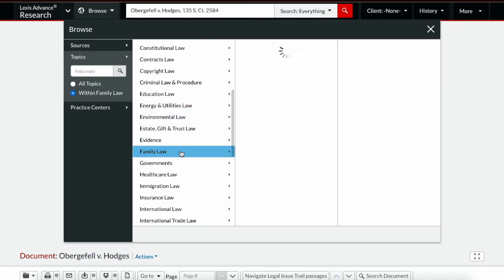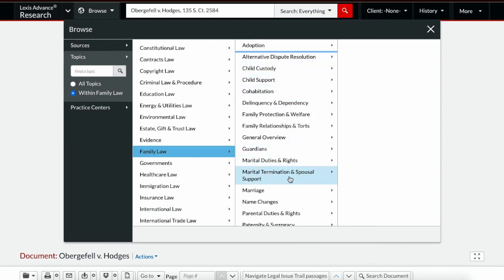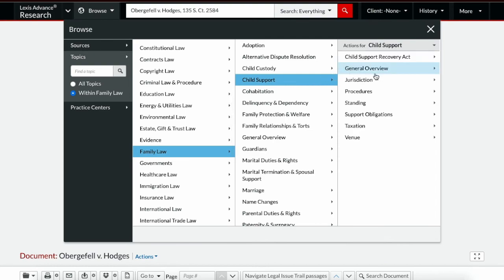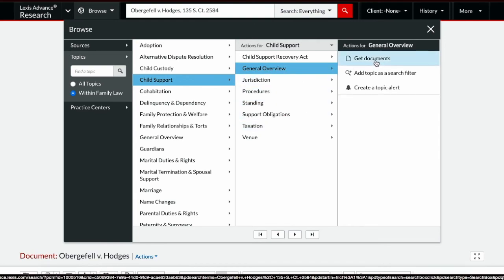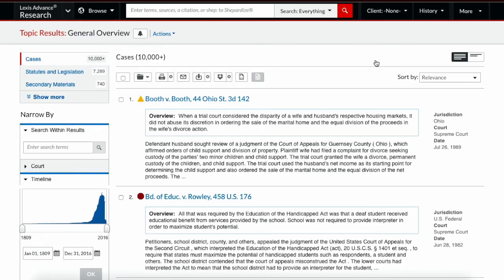Browse by topics is going to allow you to break down each section of family law and each subtopic in family law until you get to what you're looking for. So maybe we're focusing on child support. And within child support, particularly, maybe we are looking for just a general overview. So we drill down to the most narrow subtopic that we can get to, and then we click Get Documents. And it's going to run a search without us ever having to type anything into the search box. We're going to get all kinds of information back on child support in family law.